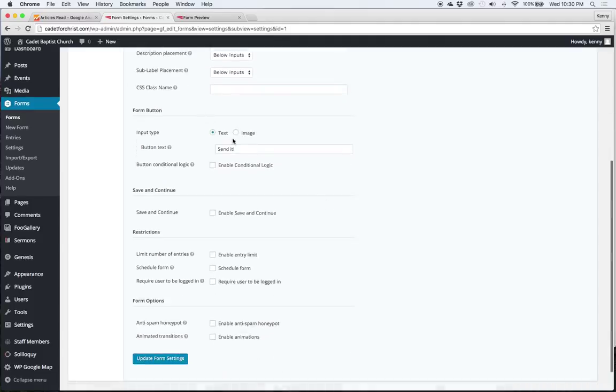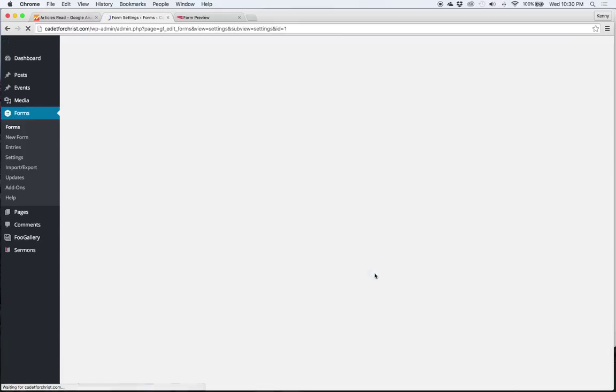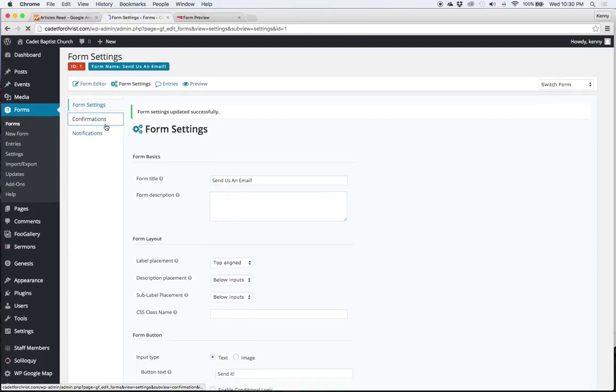You could also have an image be in that spot where they click an image instead of clicking on words. We want it to be that anti-spam honeypot is enabled, and also that animations are enabled. Those are both good things to always have set on the forms that you create.